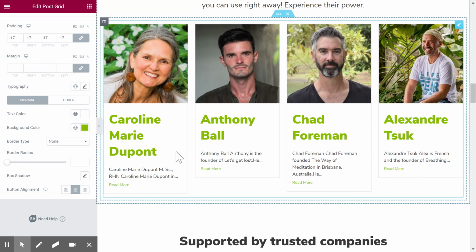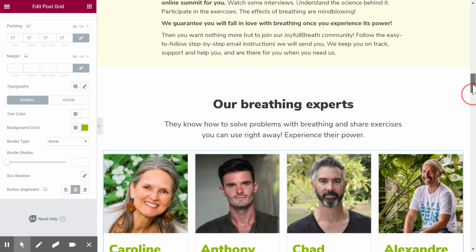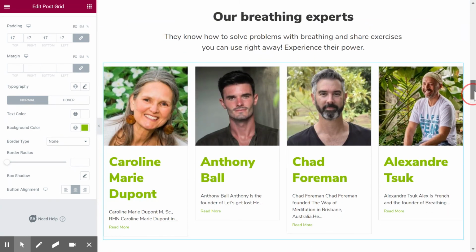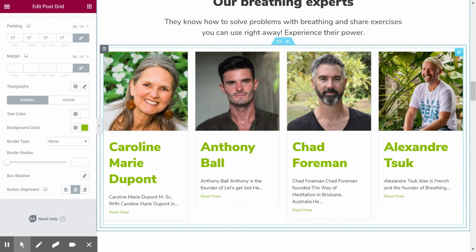So here we go. This is a post grid that we wanted. So if there's more experts we add in our pods, it's coming automatically into this. And with a random section, it's gonna look different each time.